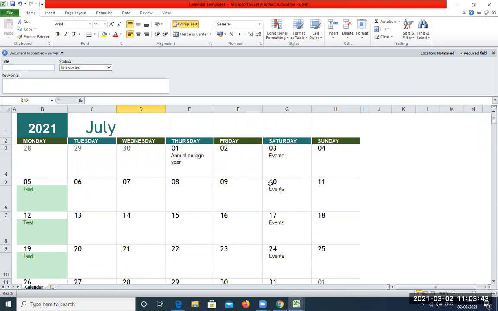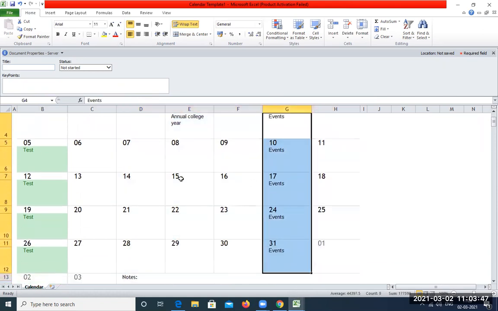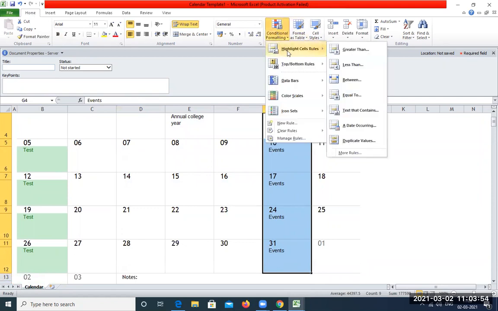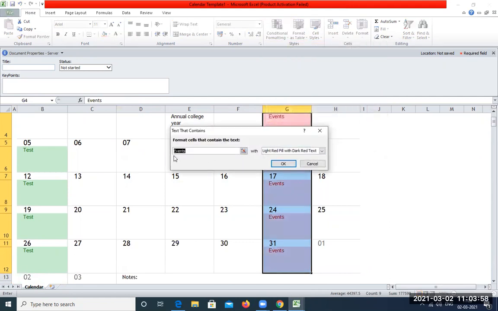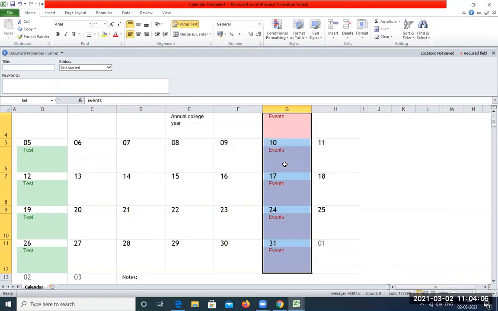Similarly, I will select these cells which contain events. Again, I'll go to the home tab. I'll click on conditional formatting, look for highlight cell rules, look for text that contains. Here we can see now automatically the text is displayed, and let us keep the default color here, light red fill with dark red text, and say okay.